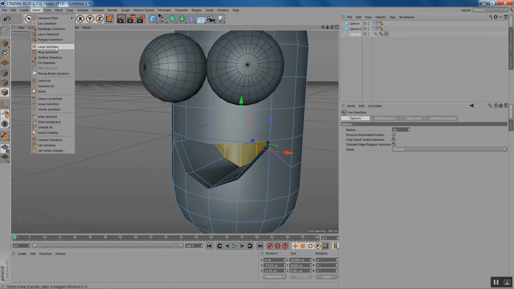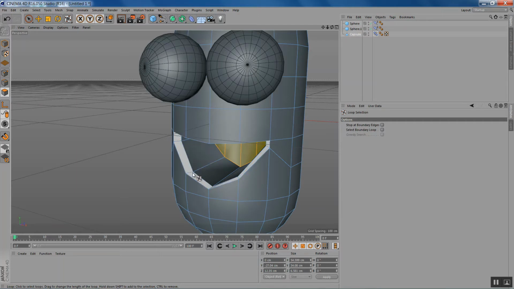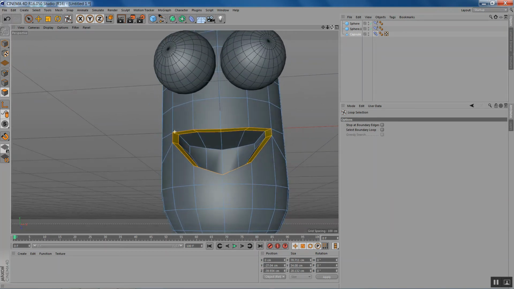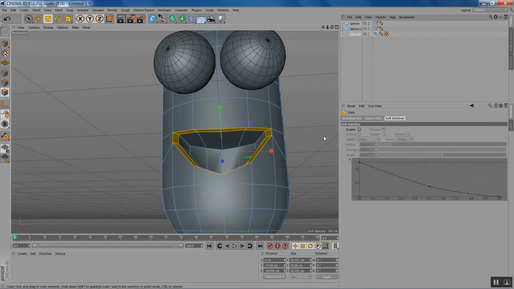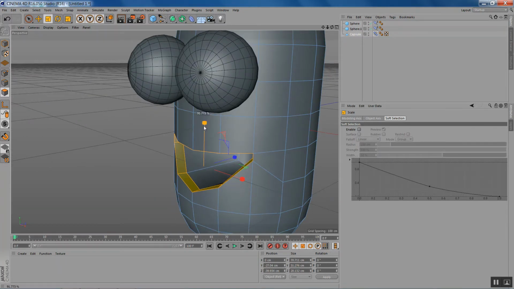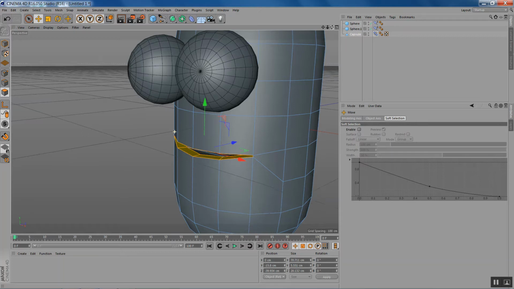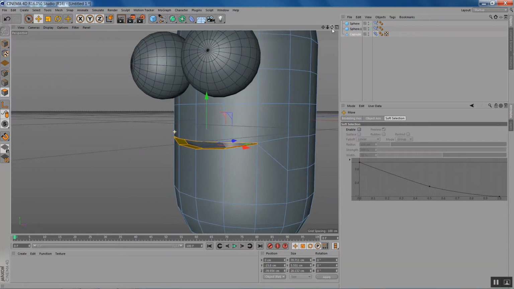Now let's first make a loop selection and select the inside of the mouth like that, and let's just scale it. Close his mouth. So we'll scale it and we'll move it up, and then I'm not going to scale it all the way, and well, basically that's it.